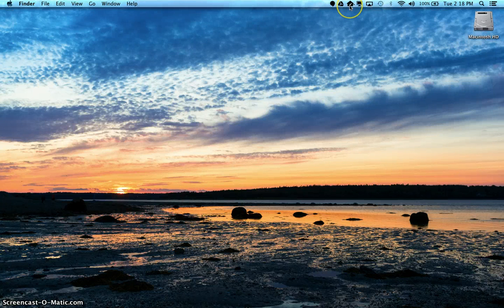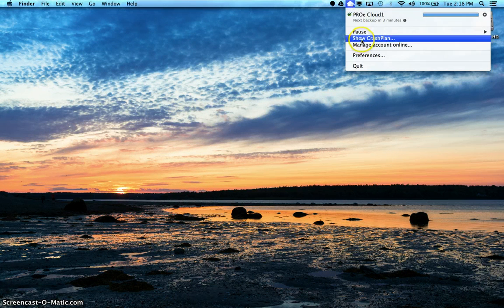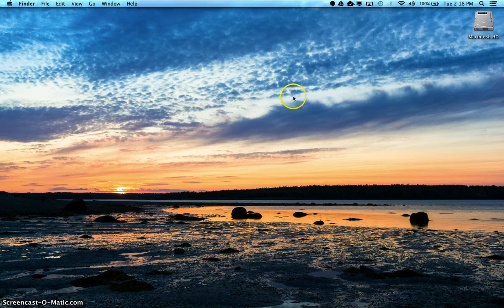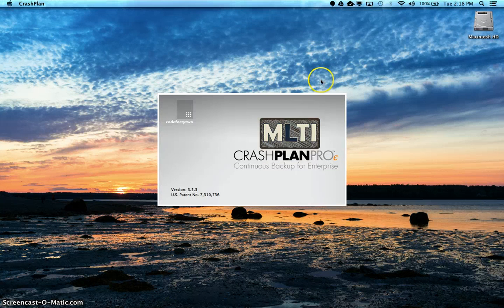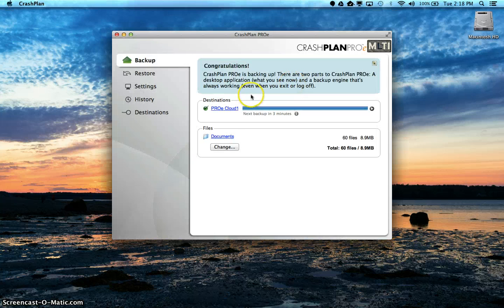During the setup process of your MLTI MacBook Air this year, we set up what's called CrashPlan Pro. Now, as a reminder, CrashPlan Pro will automatically back up to 10 gigabytes of data that appears in your Documents folder. And that last bit is the important piece. If it does not show up within your Documents, it won't back it up.